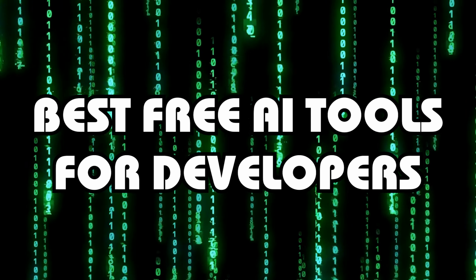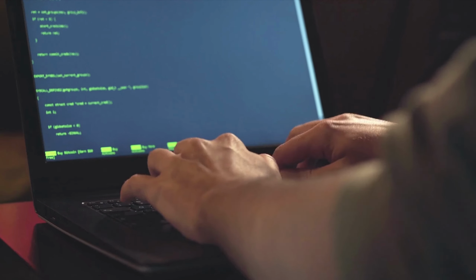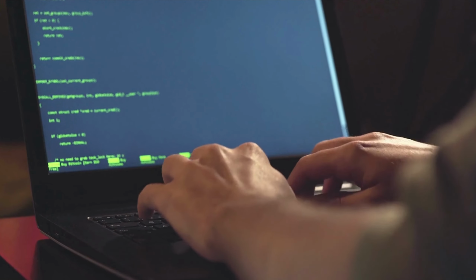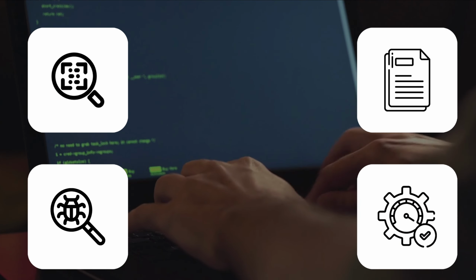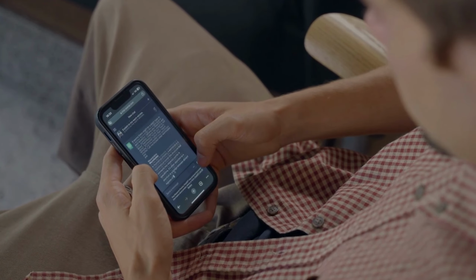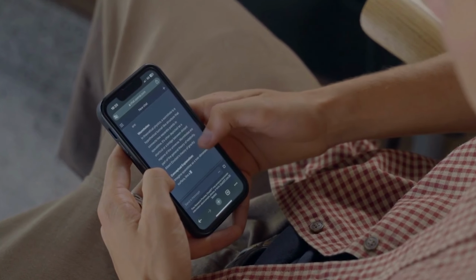Best free AI tools for developers. There are many AI tools that can help you with various aspects of software development, such as code generation, documentation, debugging, and optimization. Here are some of the best free AI tools for developers that you can try in 2023.